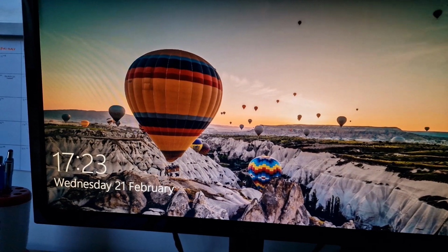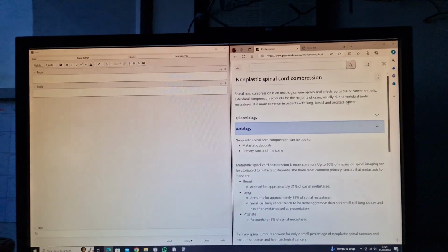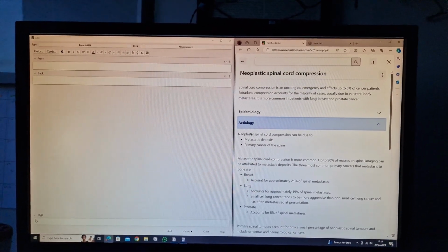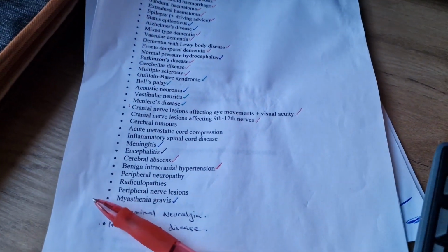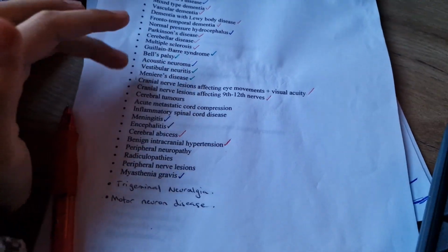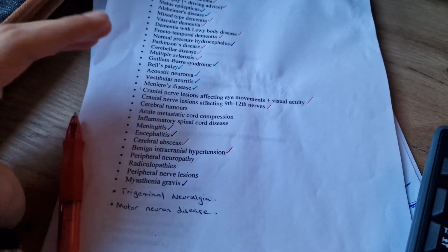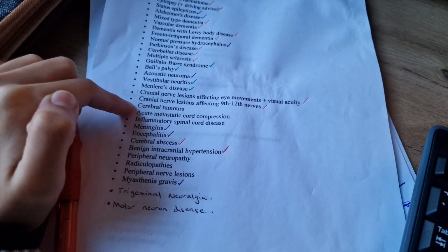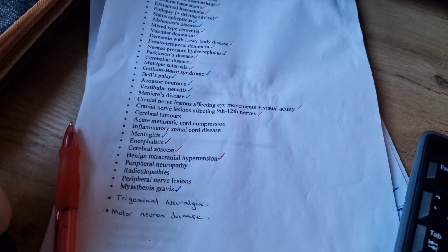Right guys, so time now is 5:23. I am just working on some spinal cord compression and making some Anki cards for that. In terms of how we're getting on, I think we have made some pretty good progress so far. I've covered the cranial nerve stuff, which was the important ones and the thing that I struggled with. I'm working on the tumours now and the cord compression, and then we'll see what we have time left for.